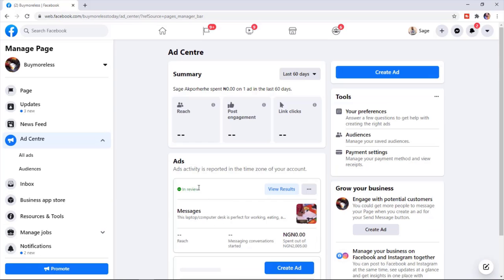And mind you, when your ad has been approved, you're going to see it approved over here, and you're also going to get a notification in your notification bar that your ad has been approved. So if you have notifications turned on for Facebook on your phone, your laptop, or wherever, you're going to get the notification as well. So you don't need to consistently come and be checking this place every time. You're just going to be sent a message that your ad has been approved.